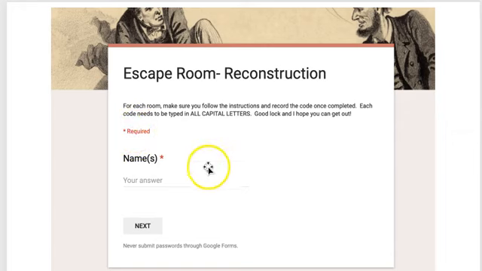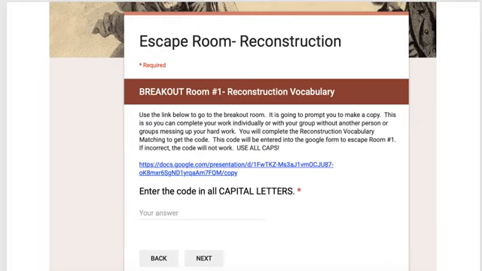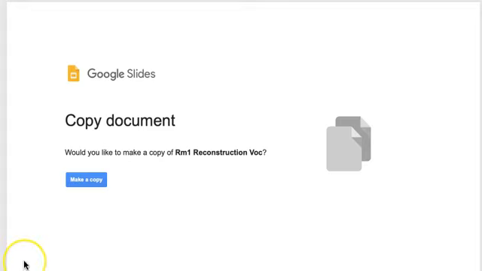Then the students are going to get to a page that looks like this. They're either going to type their name or their group's name, and click next. When they click next, it is going to automatically bring them to the first room. As you can see, this is breakout room number 1. It's going to give them instructions on what they're expected to do for breakout room 1, and it's also going to remind them that all of their codes are always going to be in all caps. Then students are going to click on this link, and it's going to take them to a screen that looks like this.